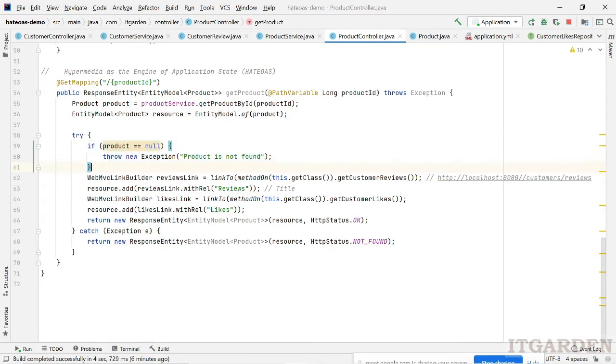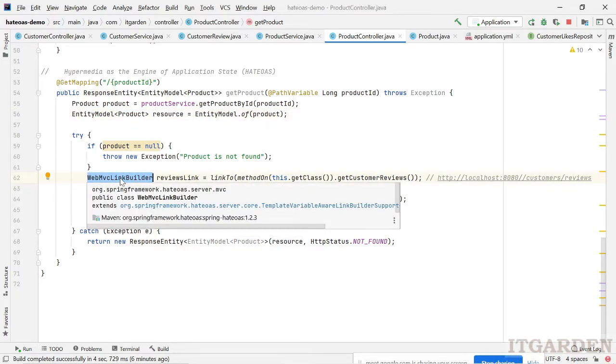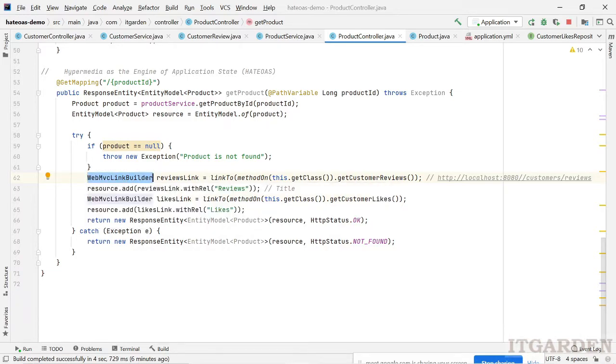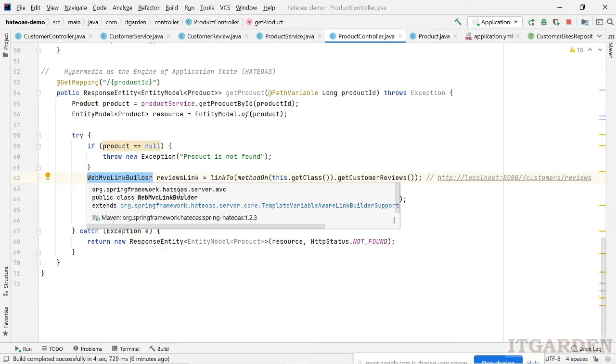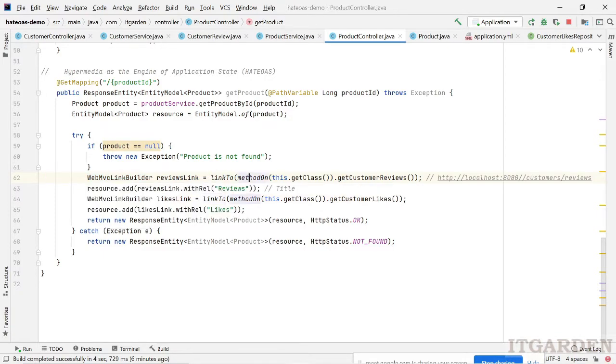Okay, the next step is I want to add some additional information to this resource object, which is relevant to this product. Here, WebMvcLinkBuilder. This API is coming from HATEOAS. WebMvcLinkBuilder, reviewsLink. ReviewsLink is an object of type WebMvcLinkBuilder. Then linkTo. linkTo is a static method coming from WebMvcLinkBuilder. I am calling that method. Again, the method on is also a static method coming from WebMvcLinkBuilder.